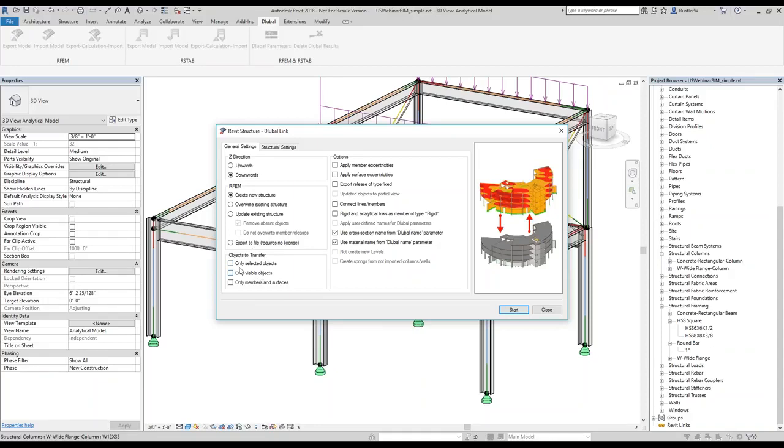I can select certain objects. I don't have to export the whole model. I can export just a level. I can export beams, columns, whatever. I can export visible objects, and I can export only members or surfaces.